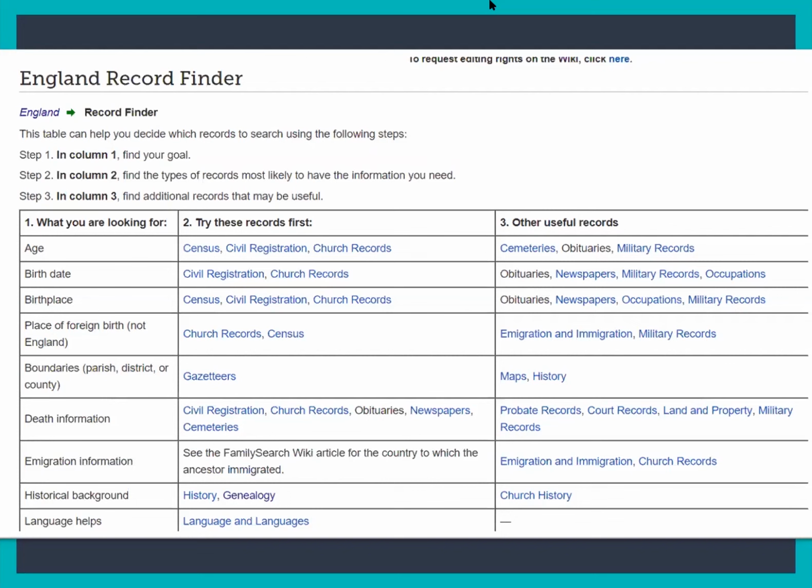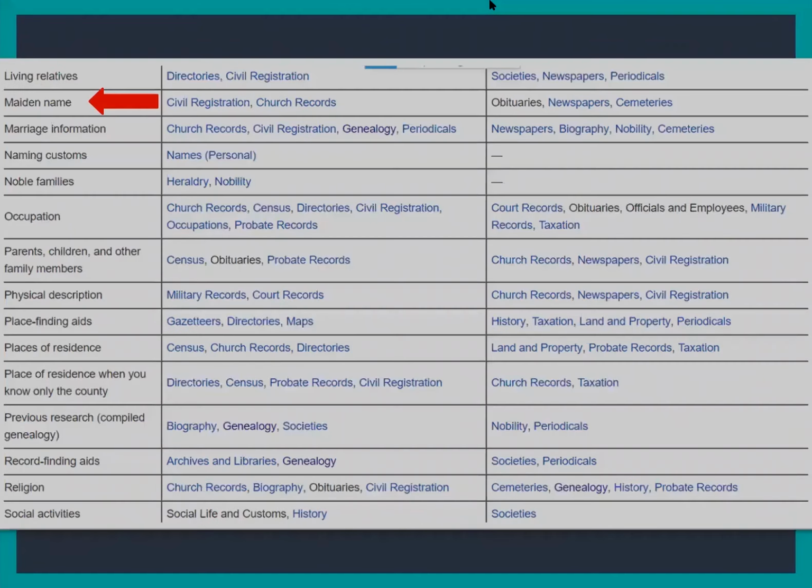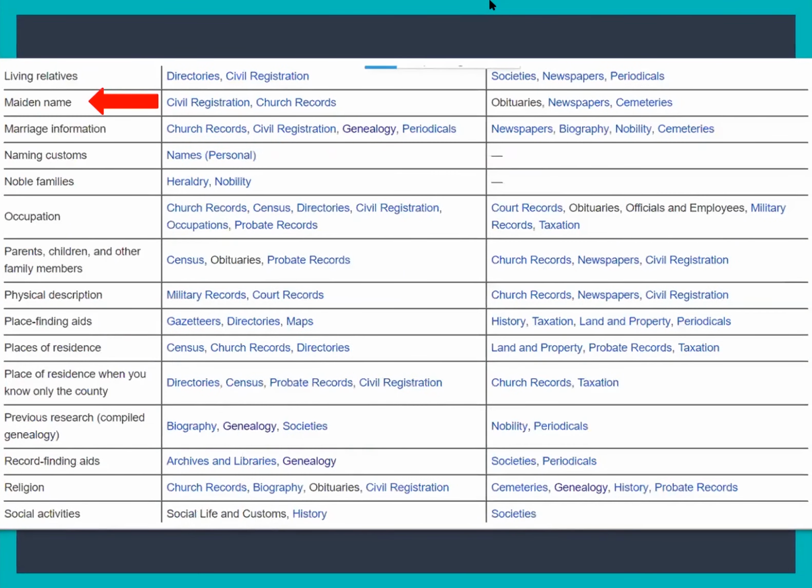So again, we're looking for a maiden name. Right here, it says the very first thing we need to stop at is civil registration. Again, this is England, just like Germany, civil registrations are birth, marriage, and death records. If for some reason I can't find it in civil registration, I would then move on to church records, followed by obituaries, newspapers, and cemeteries.